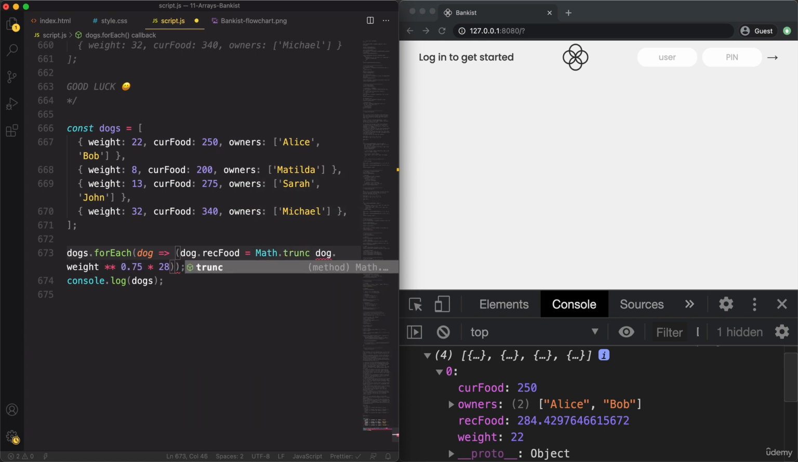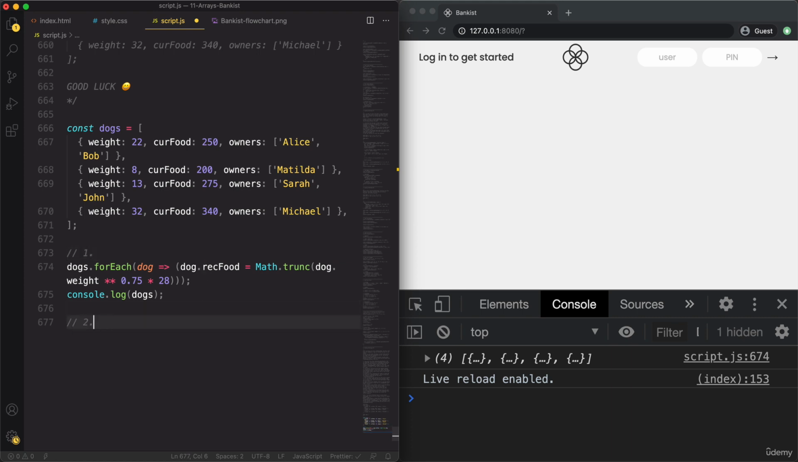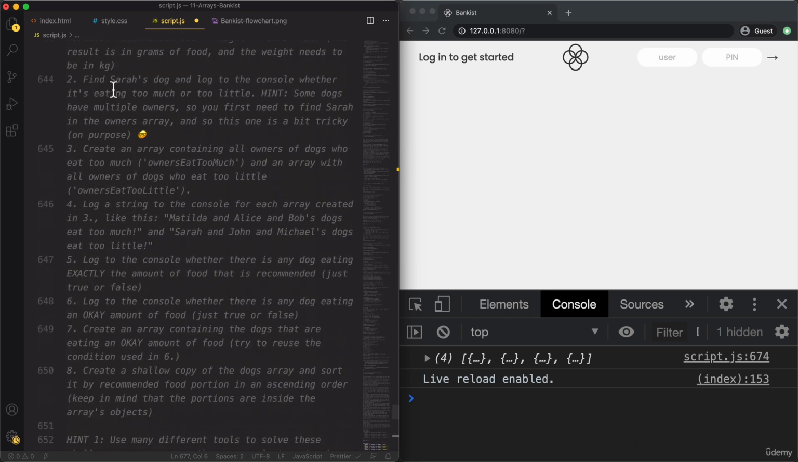So let's say here Math.trunc. So we used this one before. We simply truncate. So we cut the decimal parts. And so that's number one. And now number two, let's check it out again.